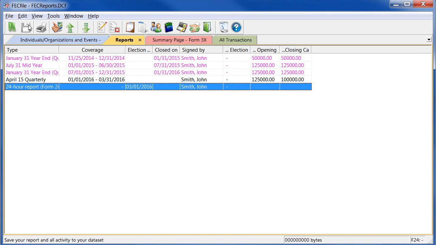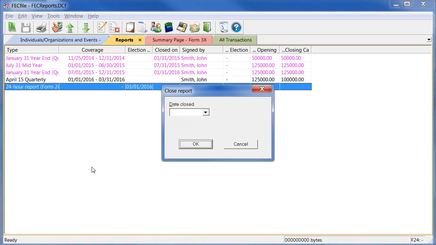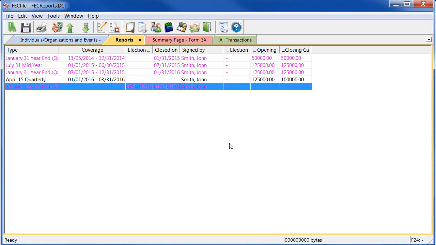You will need to close the report before it can be uploaded. To do this, click on the Reports tab and right-click on the report you want to close. Then, select Close Report from the drop-down menu. You will be prompted to select the date closed, which should be today's date, the date you are closing and uploading the report. Click OK to return to the Reports screen. Once the report is closed, the letters should change to pinkish purple. If the letters are still black, the report is not closed and needs to be before it can be uploaded.